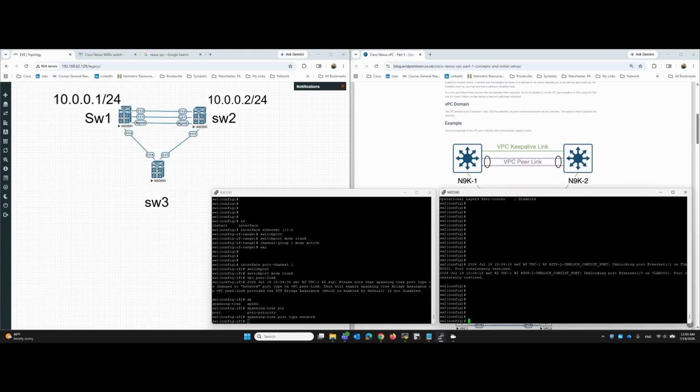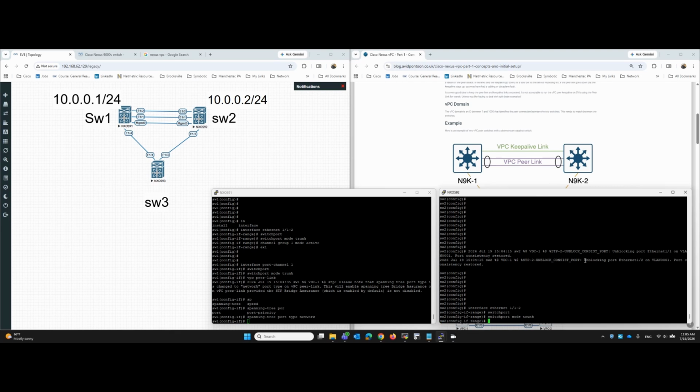So we do the same configuration on switch 2, which is these two ports, Ethernet 1 and Ethernet 2. Interface Ethernet 1/1 and 2. We change the mode to switchport, and then switchport mode to trunk, and that's it. We are adding this inside the port channel. So we say channel-group 1 mode active. It's done.